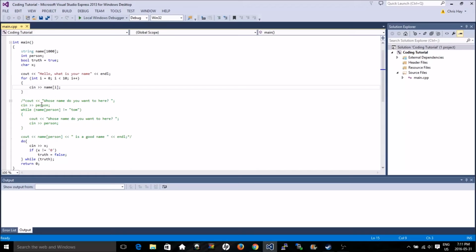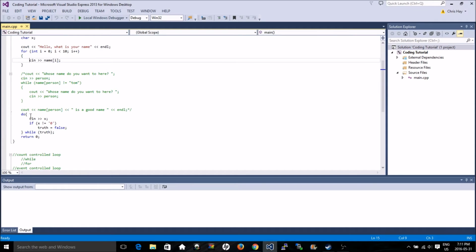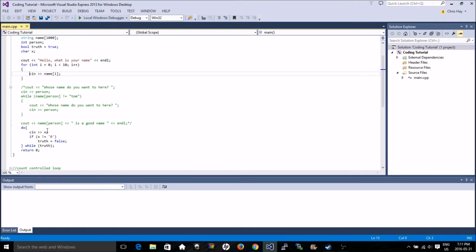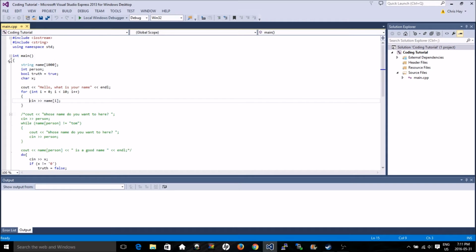Hey everybody, welcome back to our Let's Code tutorial. In the last part, we went through our various types of loops. And in this part, we're going to cover a topic equally important, functions.